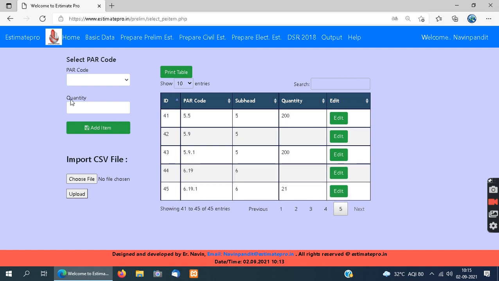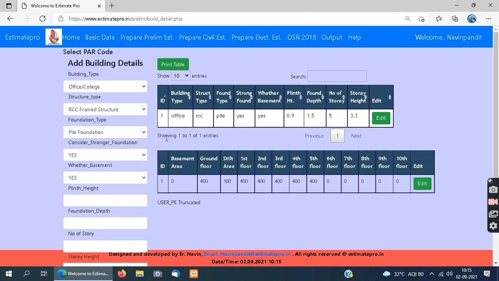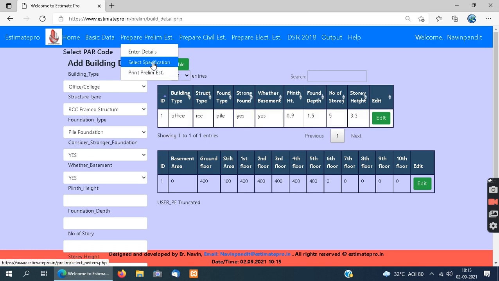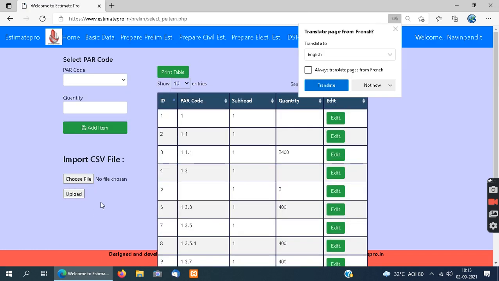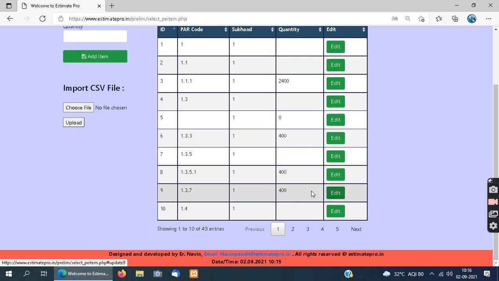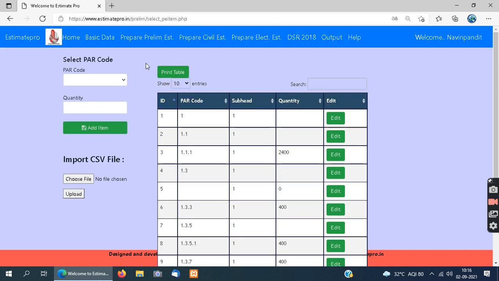So there are two methods of adding data. One is step by step from the first page with building details and plinth area of the building. The second is directly, if we have already prepared some P earlier. So you can use any one of them. Next, after entering all data in this page, you will go to the next page.